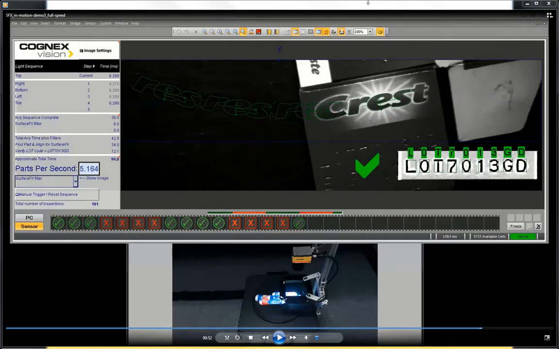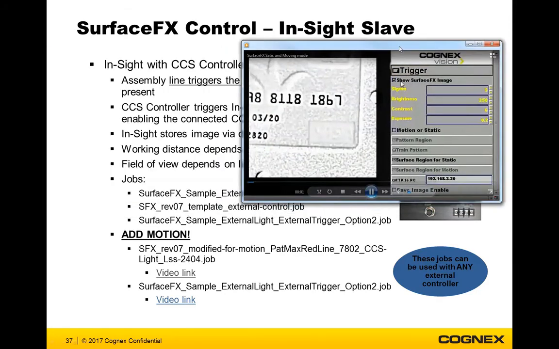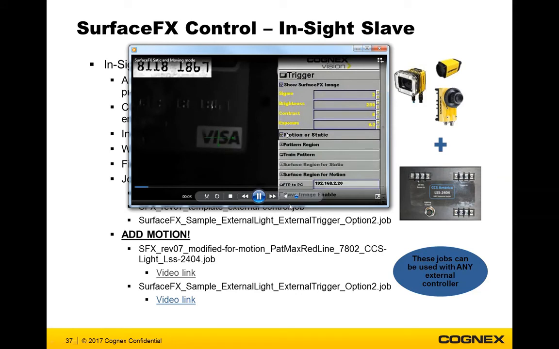So let's close this down and move this out of the way. There was another video that someone else created. So basically they took the SurfaceFX demo job that was out before, and when you see it you'll recognize it. There we go. There's a SurfaceFX demo job. And what they did is they just modified it a bit to handle motion or static. And again, they trained their pattern region. Again, this is a nice credit card. And they're training on the Visa feature here, but only the SurfaceFX is run here. Very, very quick, because that's all we need. That's all we care about.